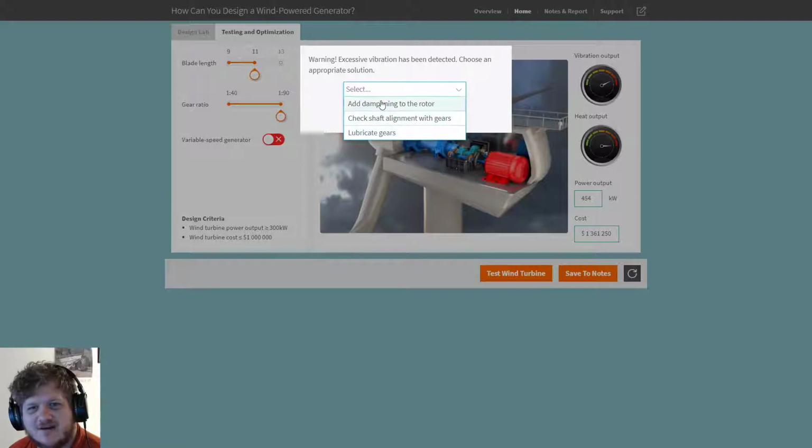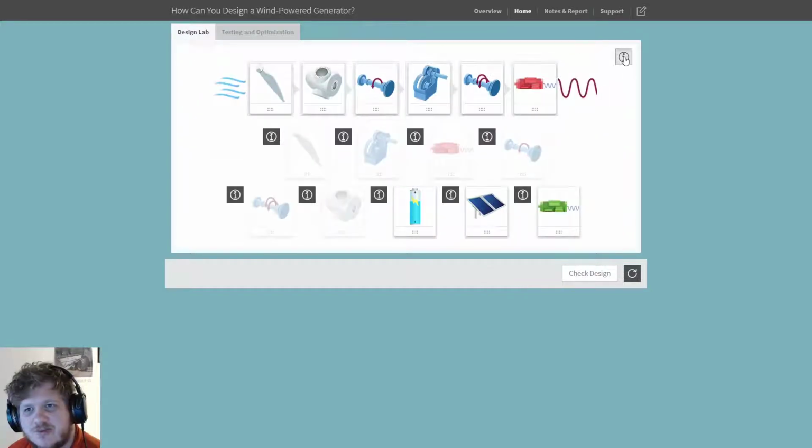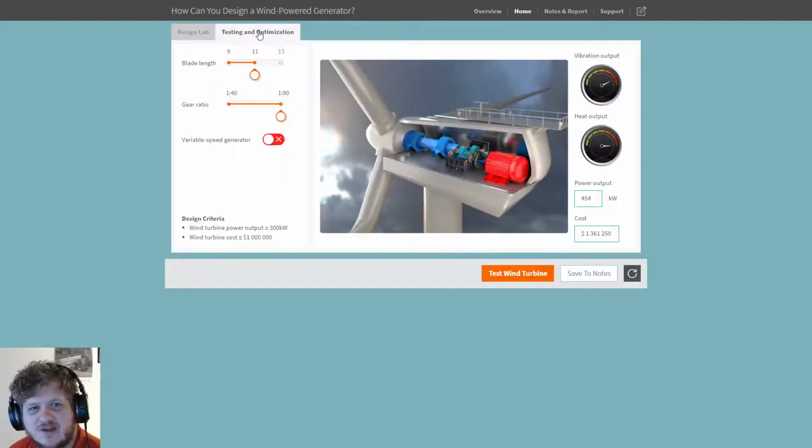We can lubricate gears and deal with excessive heat. We can reduce the maximum speed at which the thing turns off. And we can save this to notes as some stuff we can add in. And just remember, for criteria, it has to be above 300 kilowatts and has to cost less than $1 million. I think it also says that down here.